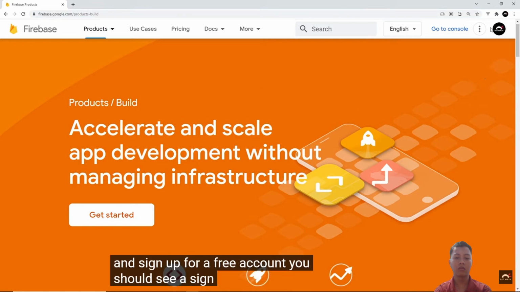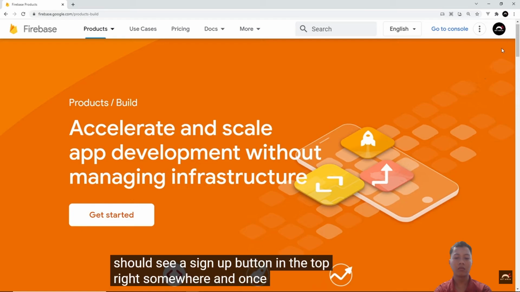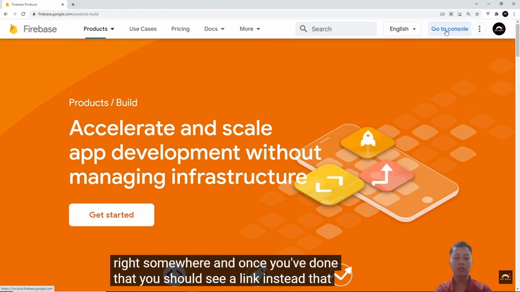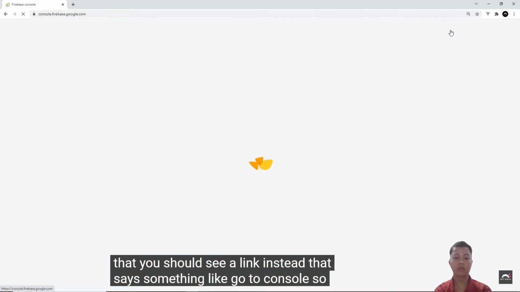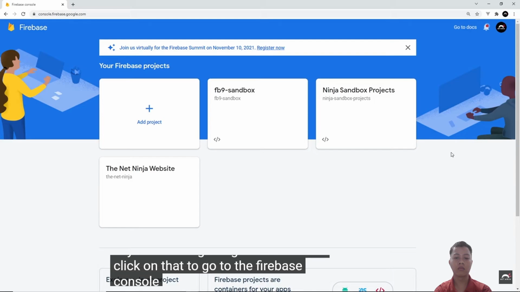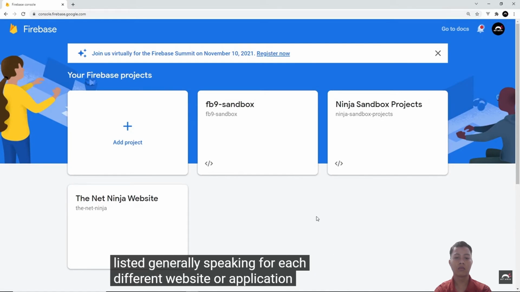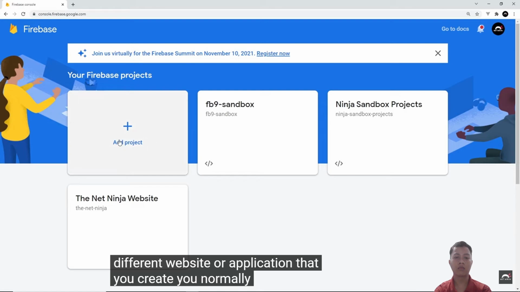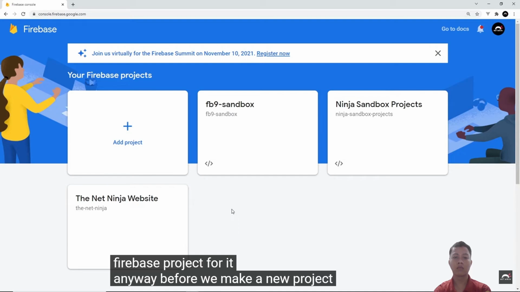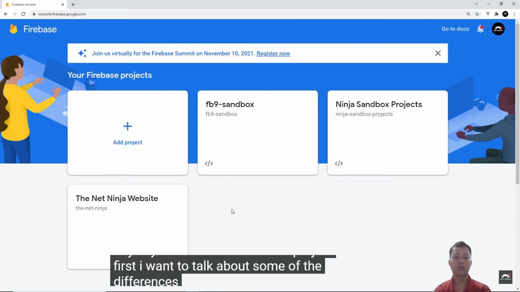You should see a sign up button in the top right somewhere, and once you've done that, you should see a link instead that says something like go to console. So click on that to go to the Firebase console, and your Firebase console is where all of your Firebase projects are listed. Generally speaking, for each different website or application that you create, you normally have a new Firebase project for it.